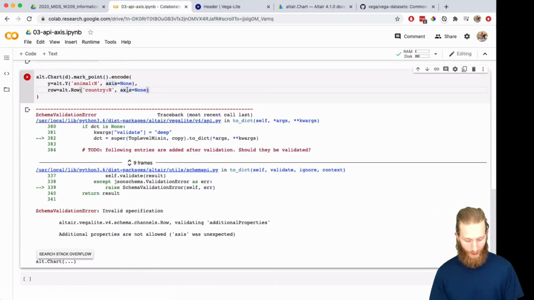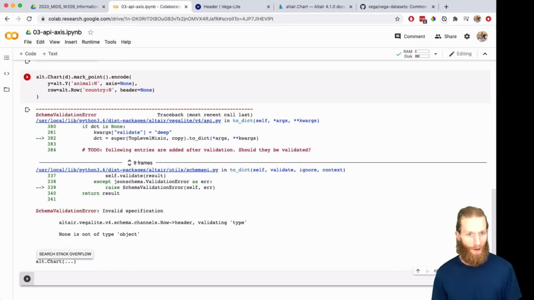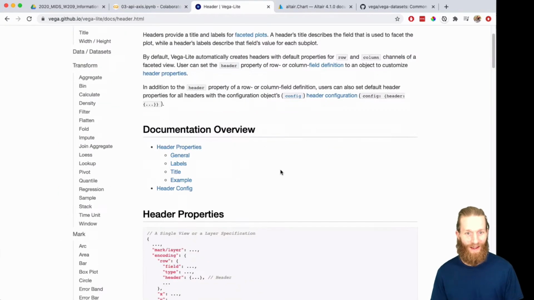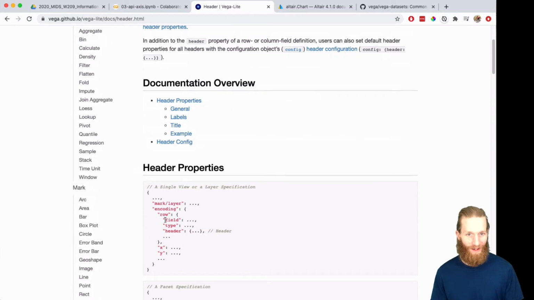Row. And here, it's a row. So we're going to want to turn off the header. We've already run into some errors. Okay, so we don't want a header. So let's dive in and look at what the header is. Okay, so we can specify for each row what the header is, and that's going to be our row encoding: field, type, header.